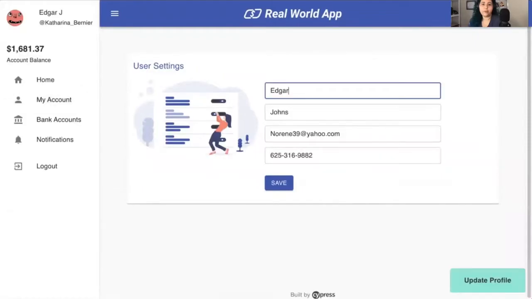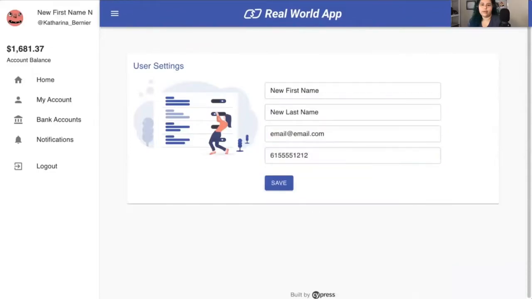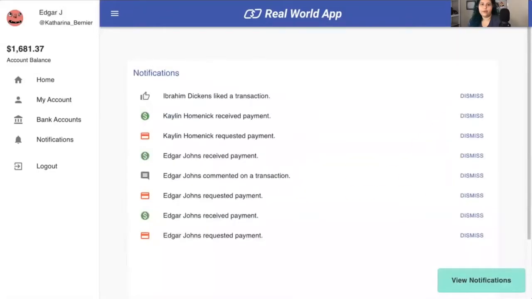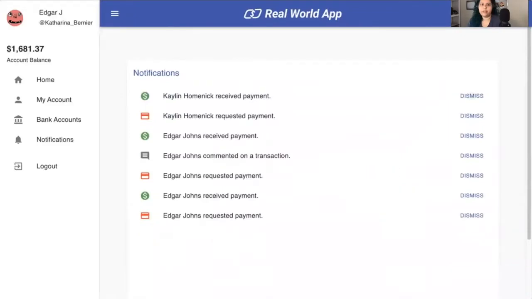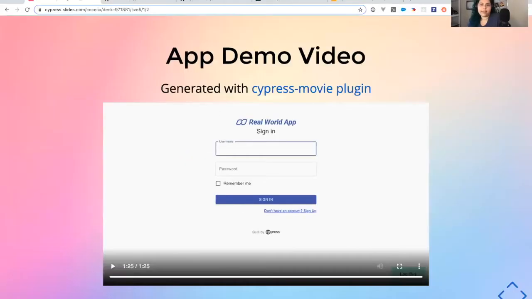You can update your profile. You can view and dismiss notifications, just like how you would in a lot of different applications. And of course, you can log out. So those are the core functions of the application and what that looks like.